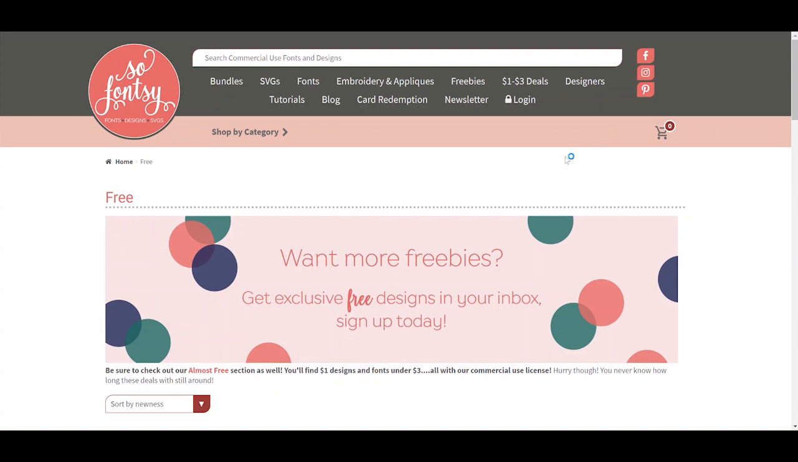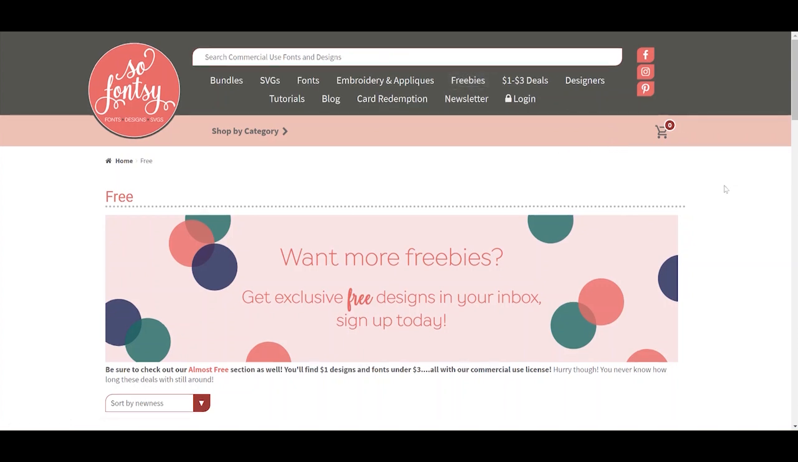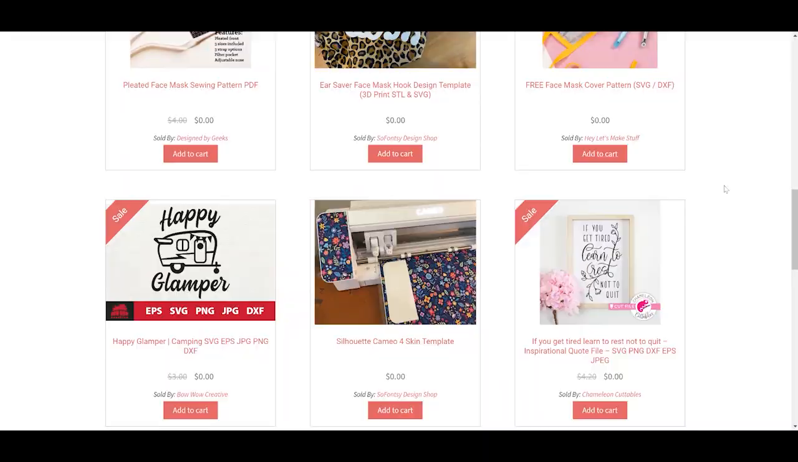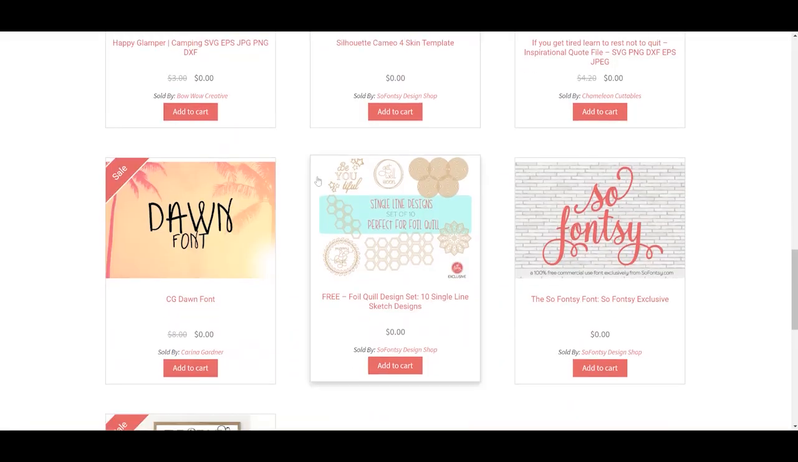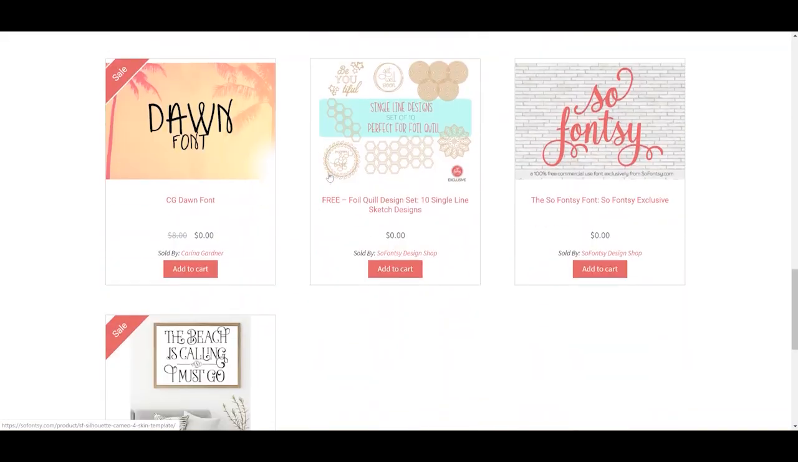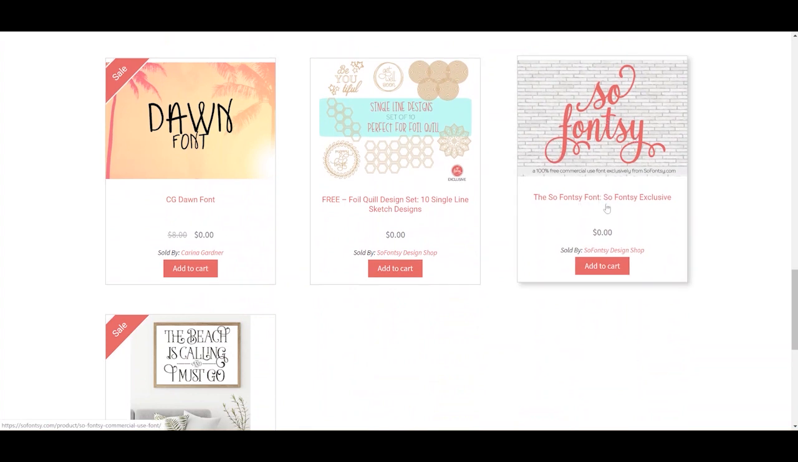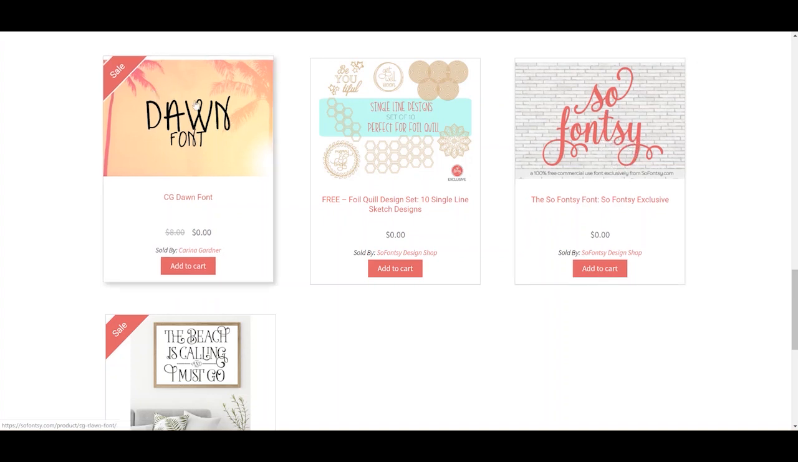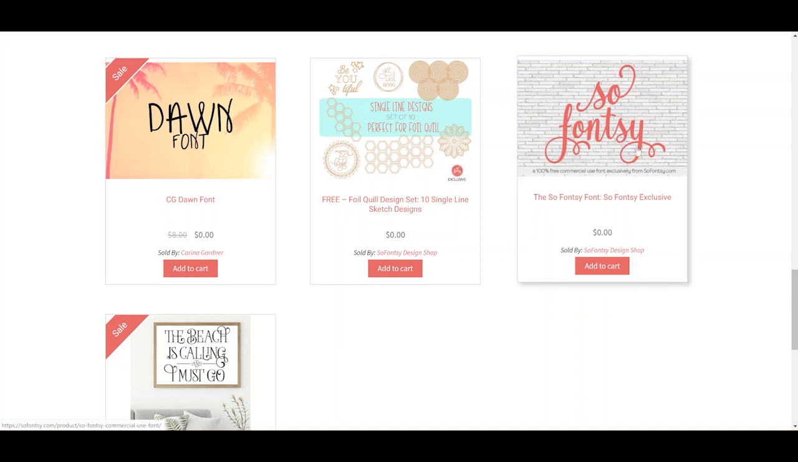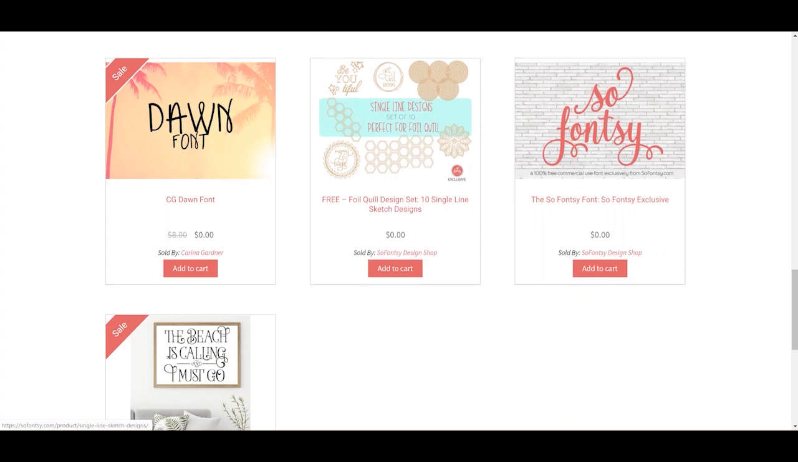Next up is SoFontsy. So pull up the SoFontsy website, click freebies in the top, and this will come up. Now there are a few fonts in here. Of course there's also some SVGs and that type of thing. This SoFontsy font, that is a SoFontsy exclusive, I use it all the time and I always get compliments on it, and people ask me where I found the font for my cut files, and this is where I found it. And plus right now they have this Dawn font, which is also really cute. So head on over to SoFontsy. Definitely get the SoFontsy font and any others that they have in their freebie area.